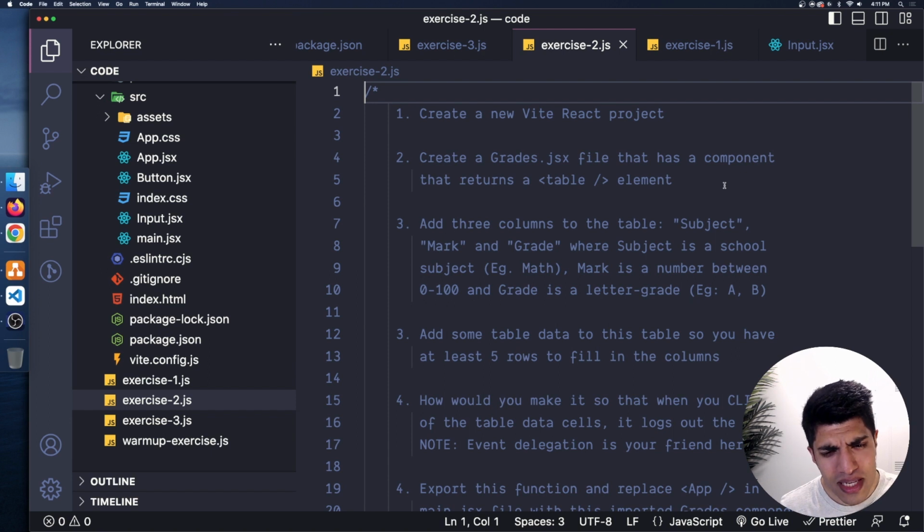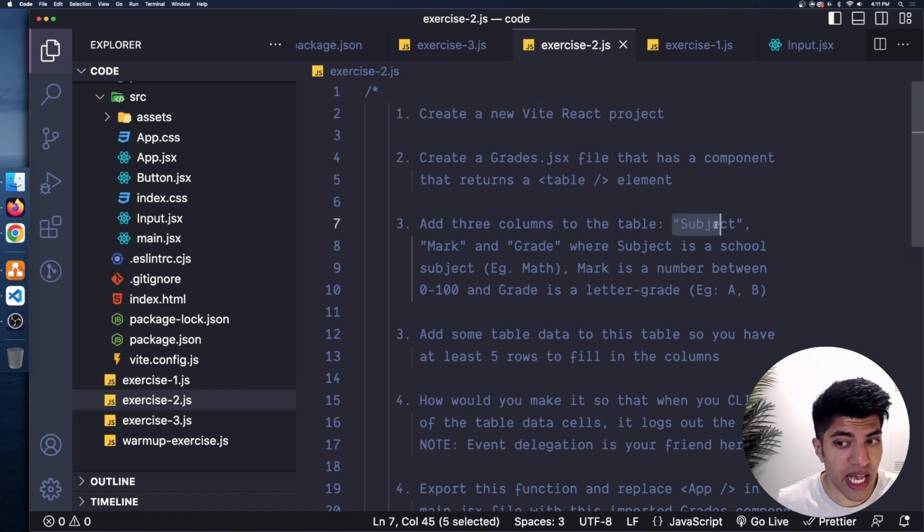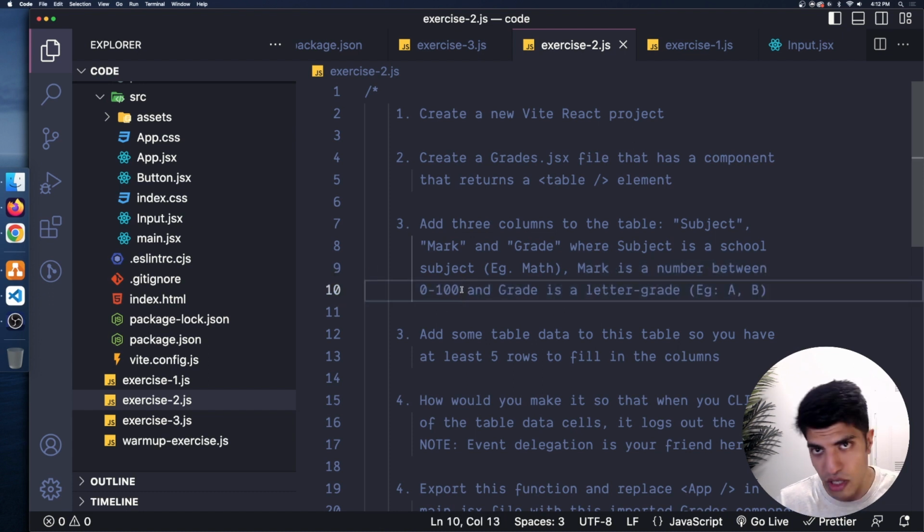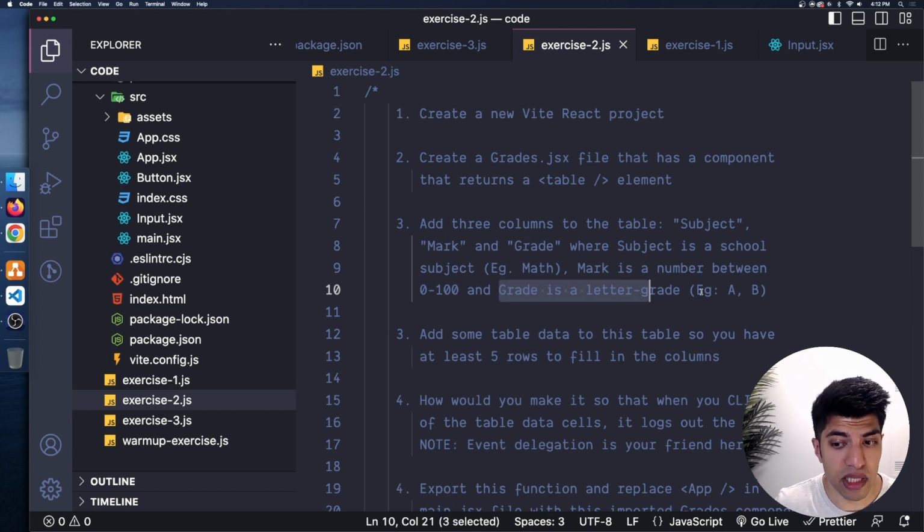So I'd like you to create a table that has 3 columns. Effectively in the head of this table, we're going to have 3 columns: subject, mark, and grade. Subject is going to be like a school subject, so like math, science, all that kind of stuff. Mark is going to be a number between 0 and 100. So you can imagine that you're in school and you get some kind of mark like 80 or 60. And then grade is going to be the letter grade.